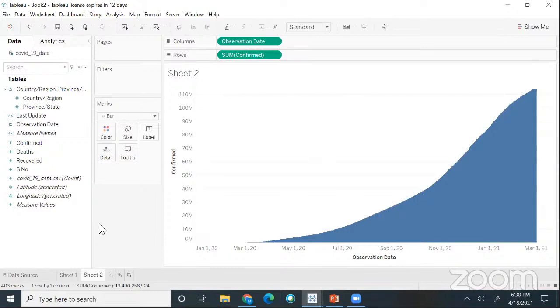So now you can see the observation date is a continuous item. Month by month, you are seeing the data from January 1st, 2020 till March 1st, 2021. So this is near 1 quarter data, that is 1 year followed by 1 quarter of 2021. Hope all of you could do it till here. Let me know. Swap the rows and columns. Yes, good.